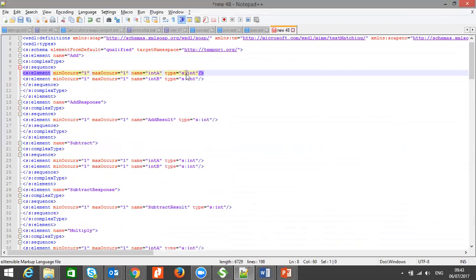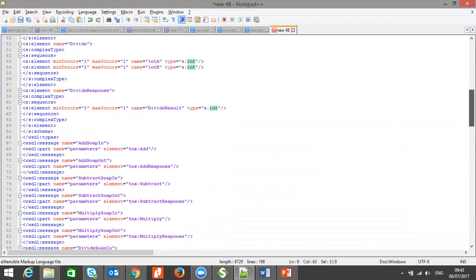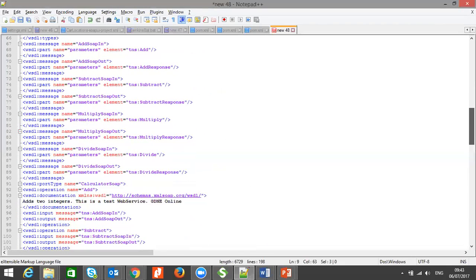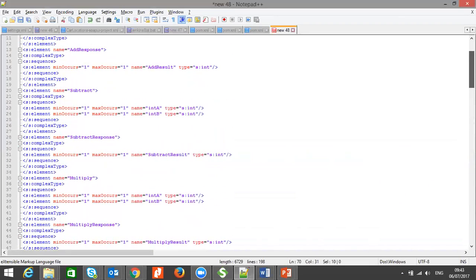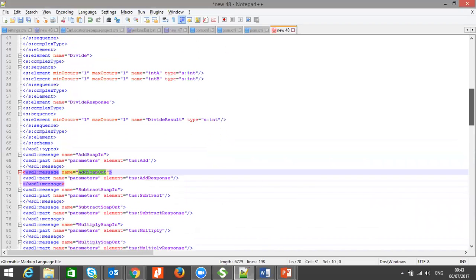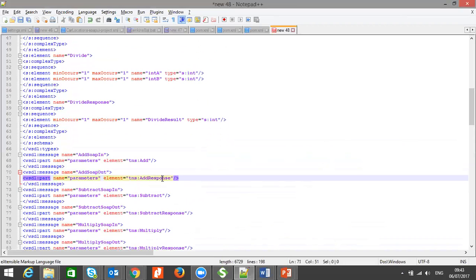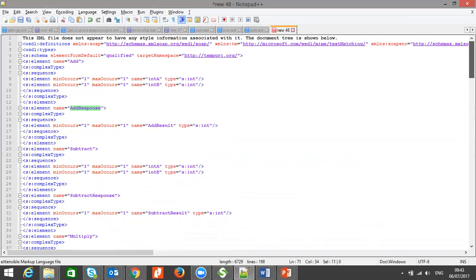The type is sint. And if you want to see what the output is like, just go to that. Output is add SOAP out, right? And go to add SOAP out. Add SOAP out is add response. So just search add response. Here it is, add response, and you can see add response returns only one result, that is an integer.